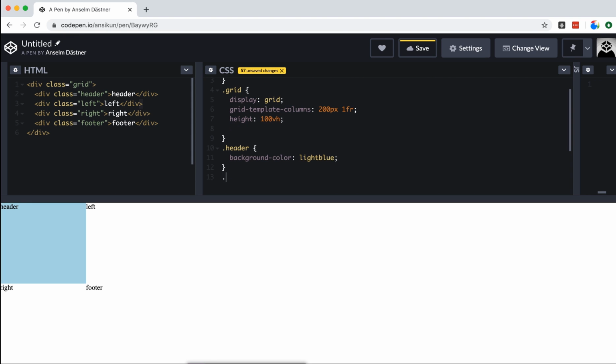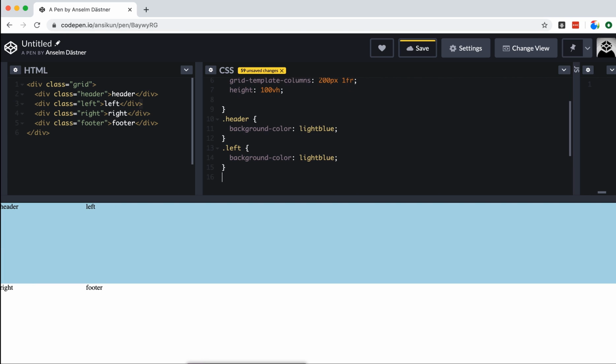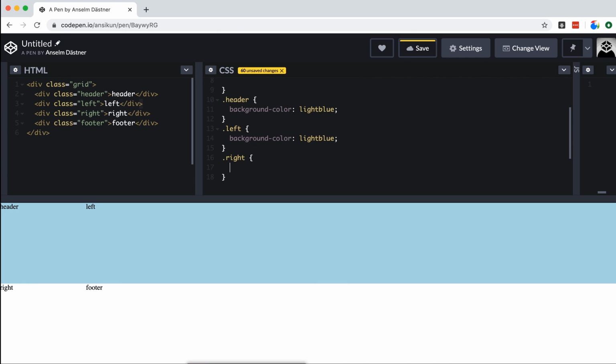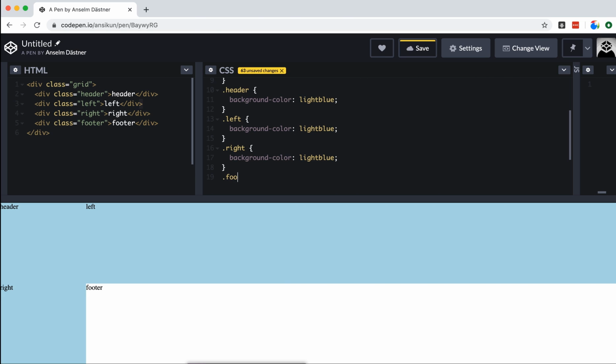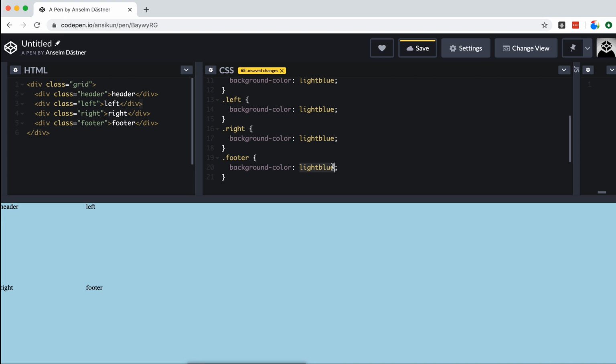So we also have the left, copy paste that, and we got the right, and we got the footer part. You can write in hex colors too, or RGB values or things like that, but I think it's easier for now. Let's say make this yellow.